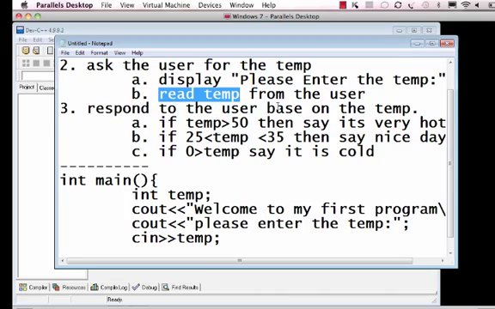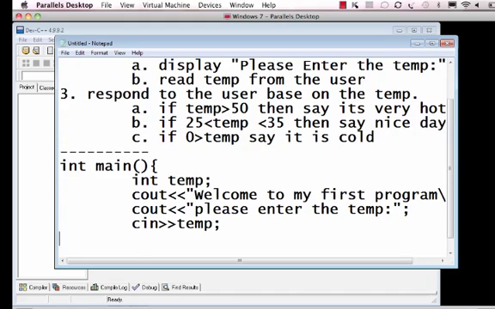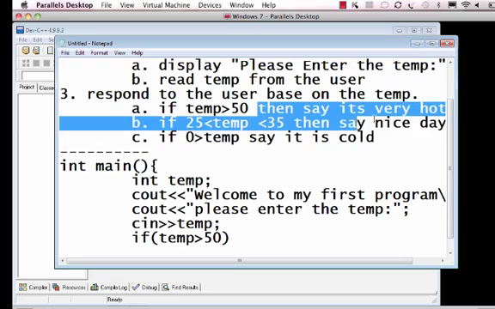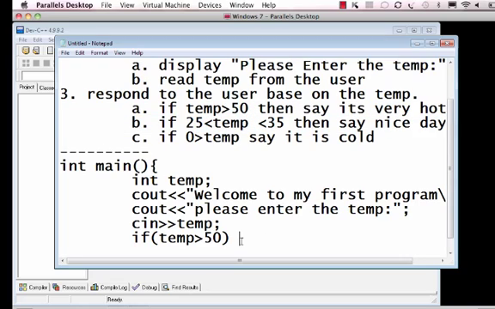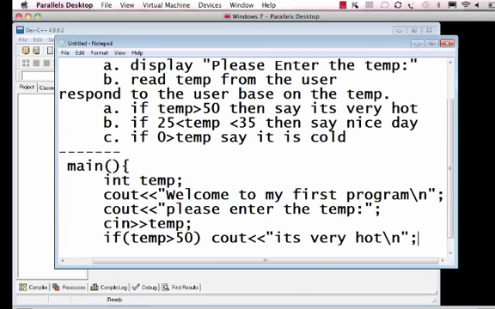Respond to the user based on the temperature. So I have, if temperature is greater than 50, then I should write it here: if, then parentheses, temp greater than 50, then say it's very hot. Fine. So I'm going to write cout, that will display it on the screen. It's very hot. I'm done with this one.